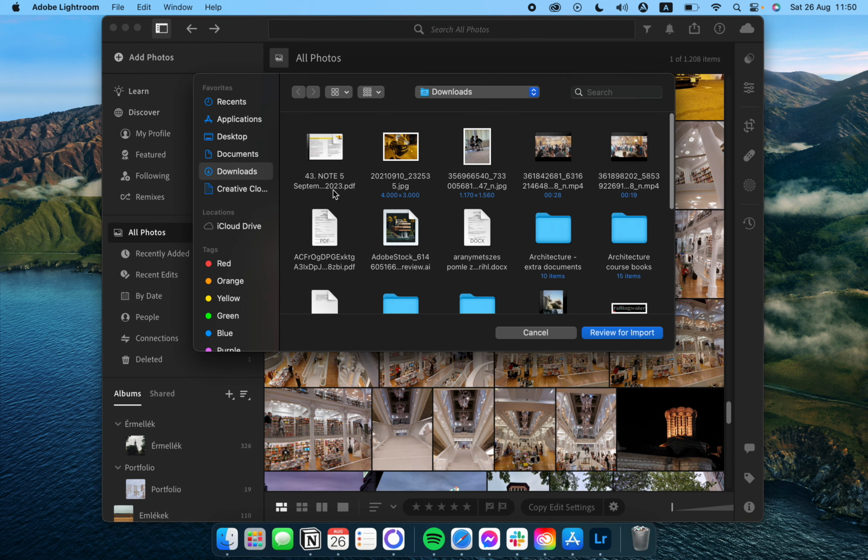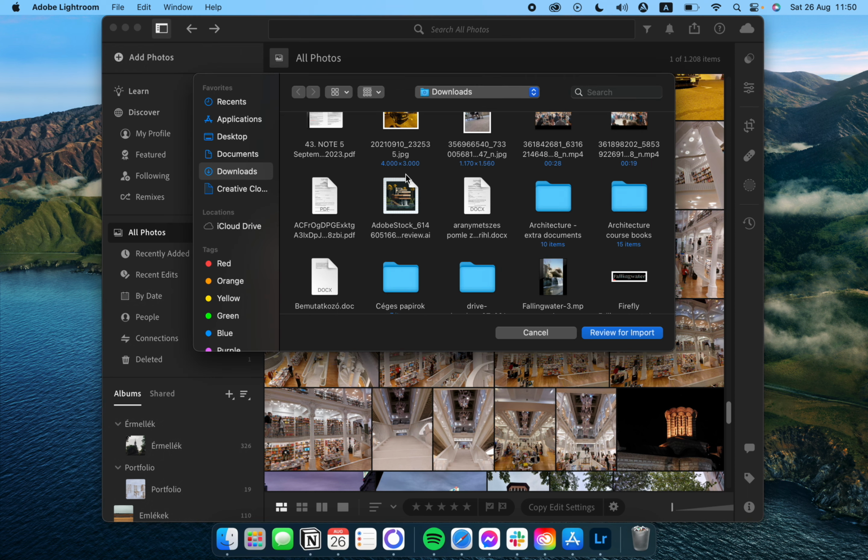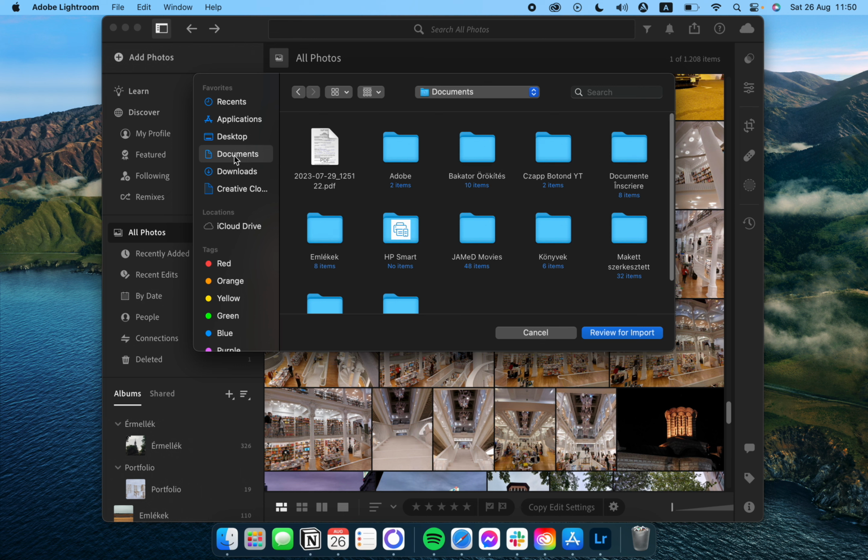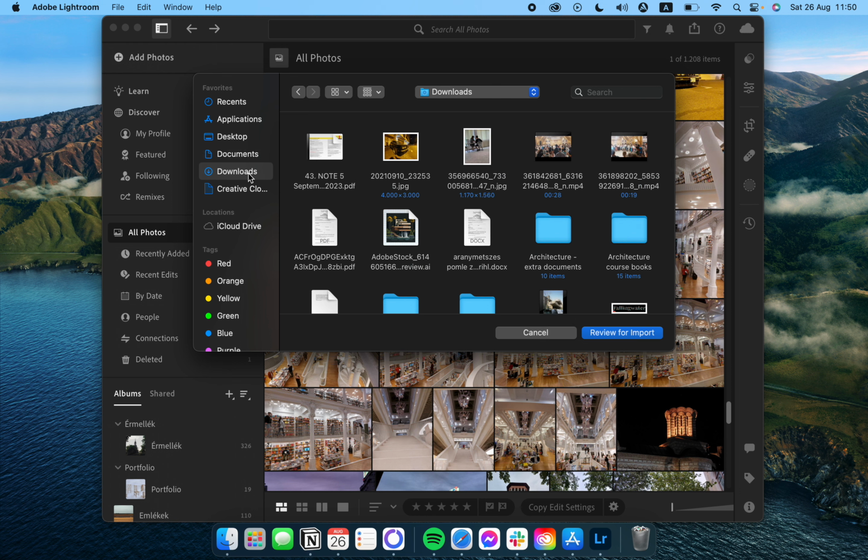If we tap on this, it's going to open up our Finder if we use a Mac, or this PC application if we use Windows. And then we can select from our computer a folder from which we want to import images.